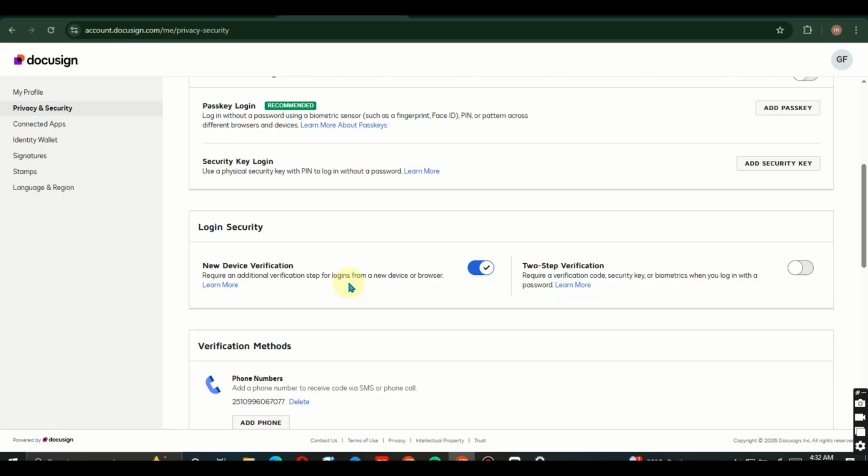You've successfully learned how to remove device verification from your DocuSign account.